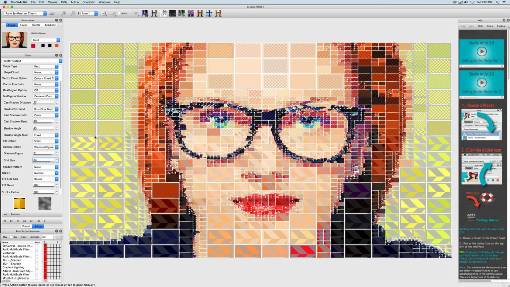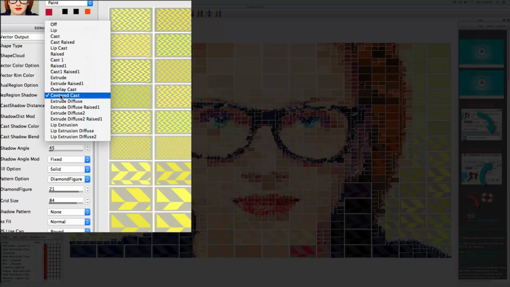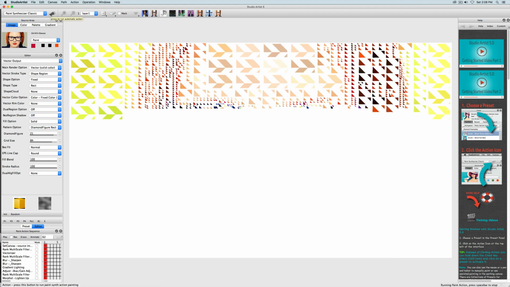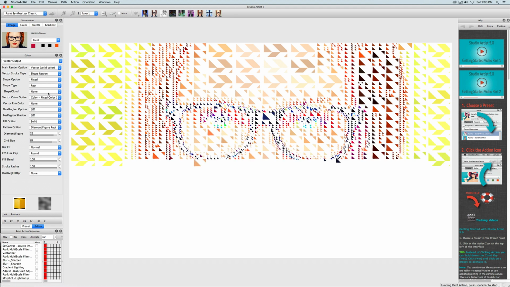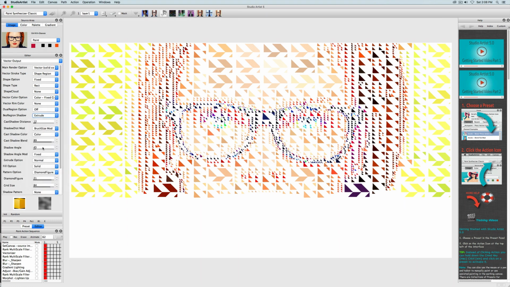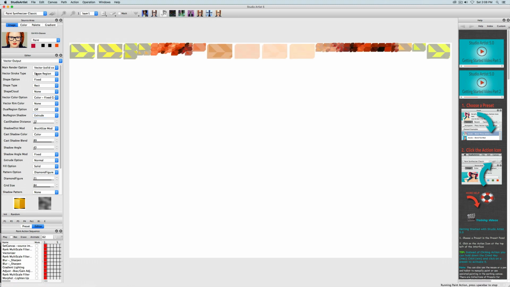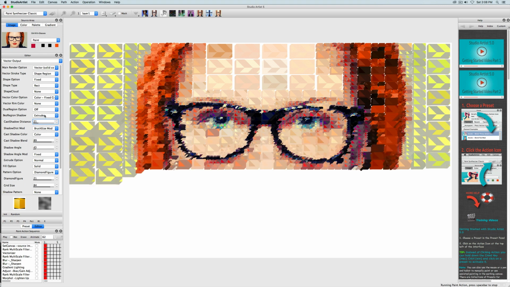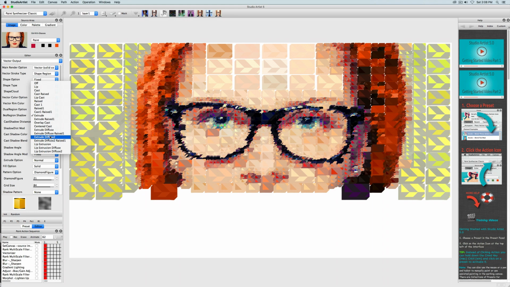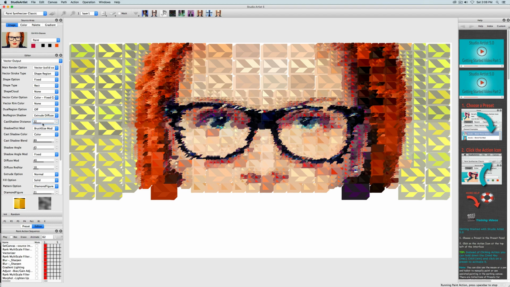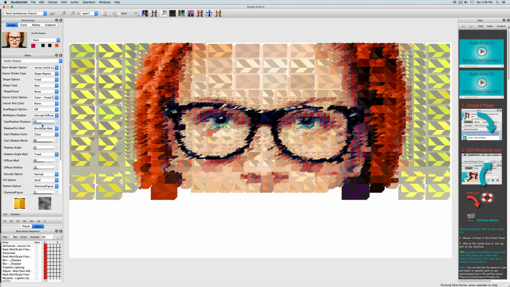The grid background is actually a shadow type. This preset is using center cast, which is filling the whole tile. If we turn it off, you'll see that we only have the diamond pattern. There are a lot of different shadow types that you can use. Let's try an extrude. It looks like this, and you can change the distance as well as the blend. Next, I will try an extrude diffused and raised, and I will adjust the distance. All these shadow types are new to Studio Artist 5, and you can get some really interesting looks with them.